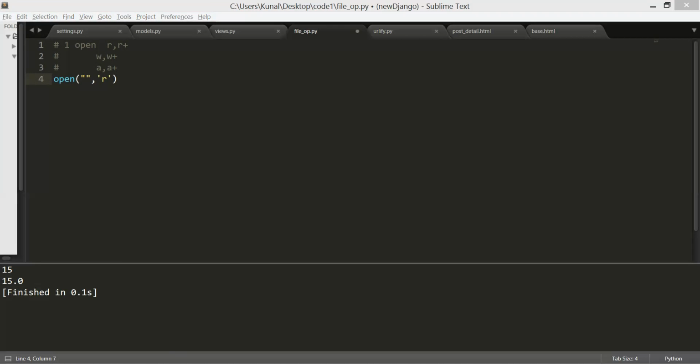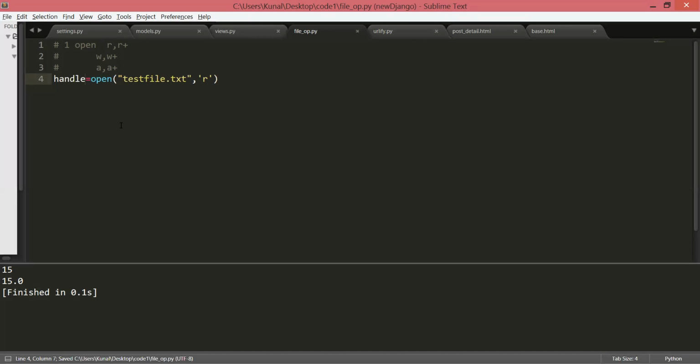In my Sublime Text, I'll say test file dot txt. In order to use this file and perform operations, I need a handle variable, so I'm creating a user defined variable and calling it handle. I'm opening my file and assigning it to the handle. Let's run this much only and see if it gives any error. Finished, no errors.